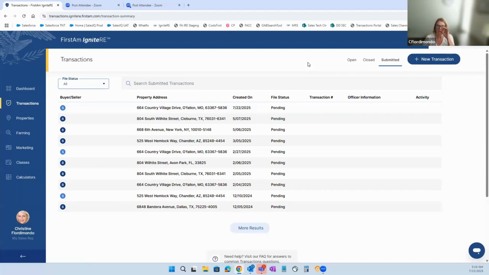So basically, what's nice about it is escrow can create the relationship with the agent and the TC, and then the TC would be given their own set of login where they can register and log in to IgniteRE. As long as escrow creates that relationship with that TC, she'll be able to see every file of anybody that she's connected to as far as an agent goes, and she would have full access to open whatever order she wants to for anybody.